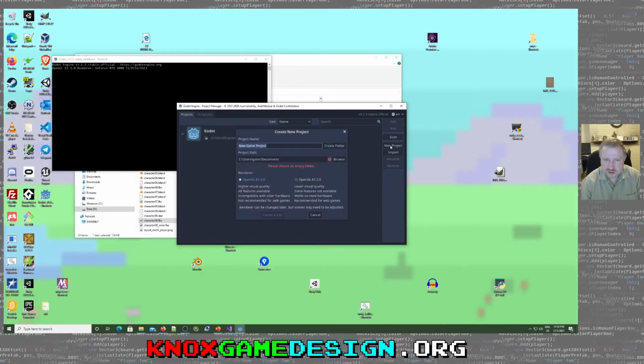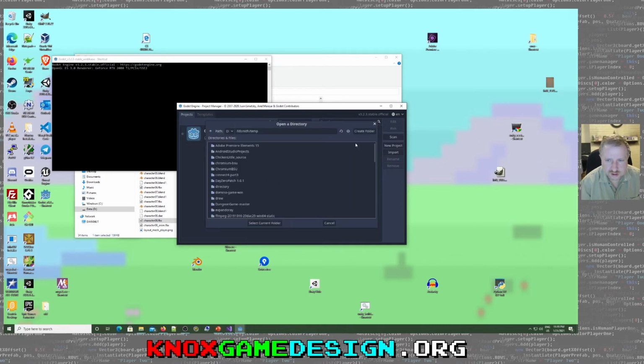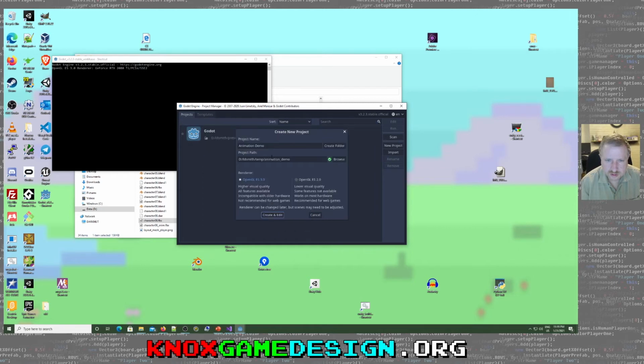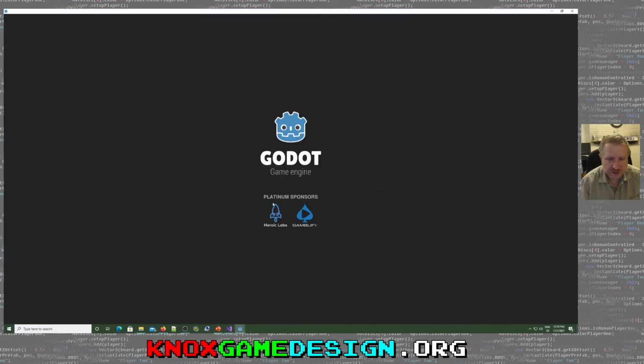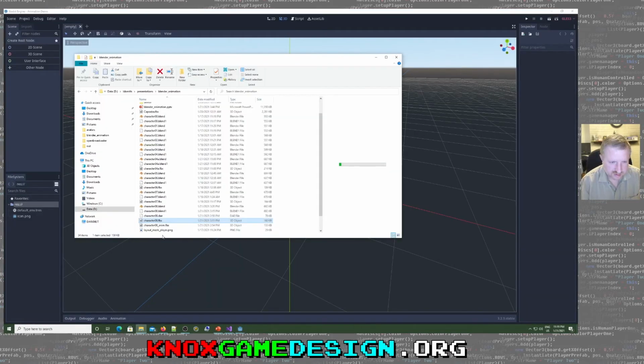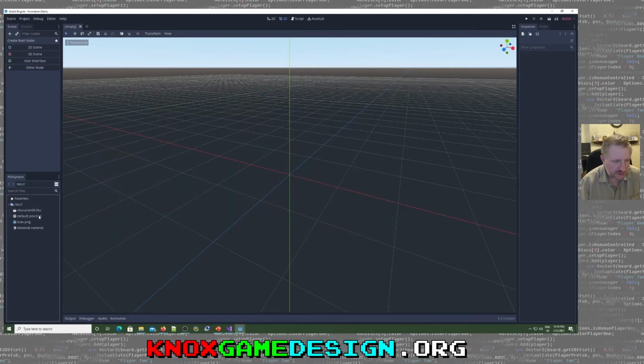So let's just do a new one, new project. Browse. Create. Animation demo. Create. And you can pick between OpenGL ES3 and OpenGL ES2. Let's do OpenGL ES3. So yeah, let's try this again. Character 8 FBX, drop it in. So there he is right there.